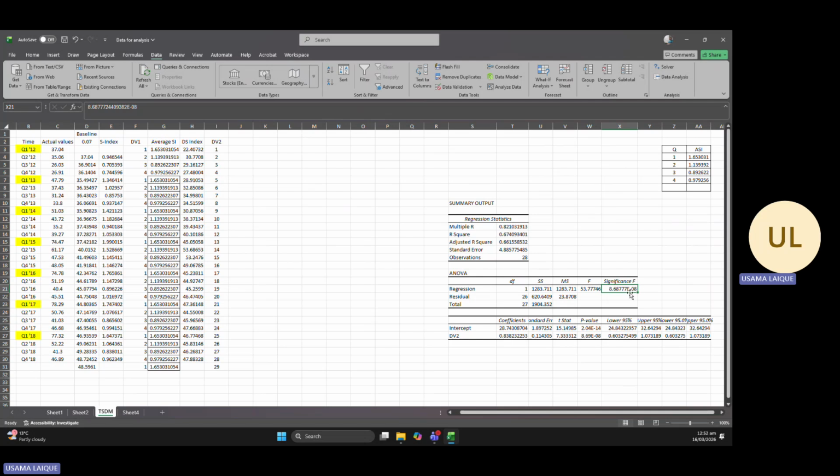Once it's, and this is highly significant, this value is considerably small compared to 5%. It's almost equal to 0. Then the second thing, once this is significant, then we move towards the intercept value and the corresponding slope value.